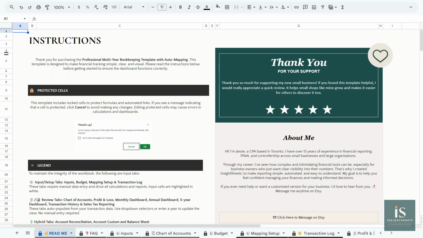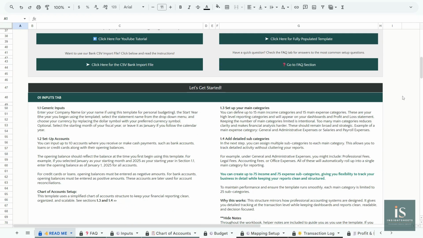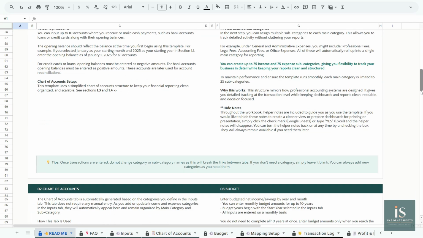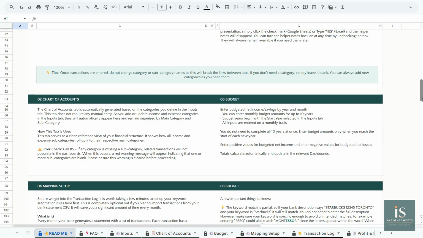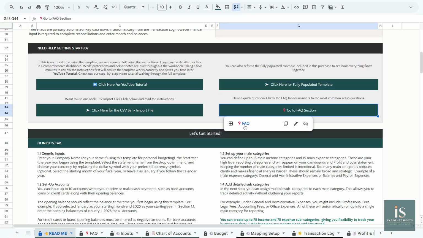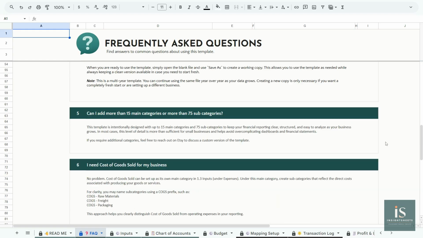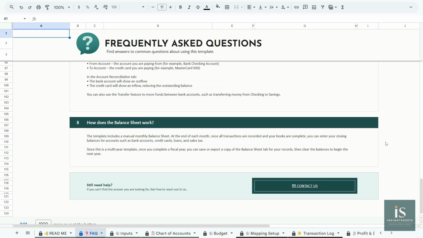Before we dive in, I also recommend reviewing the README tab at the start of your template. It includes detailed written instructions for every section we cover here, and is a great reference as you get started. You can also check out the FAQ tab, which covers the most commonly asked questions. If you run into anything, it might already be answered there, and if not, you can always send me a message directly and I'll get back to you.